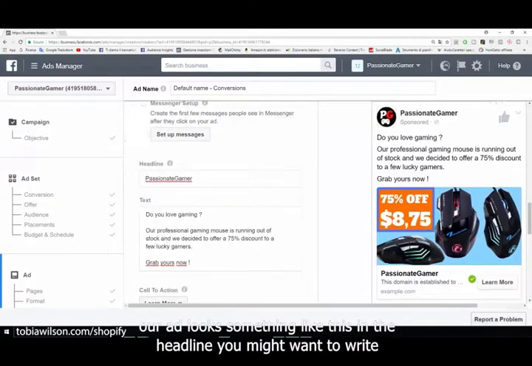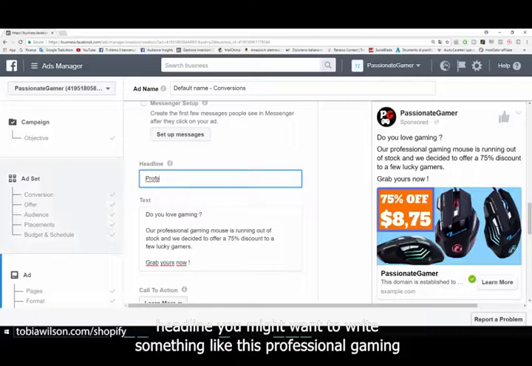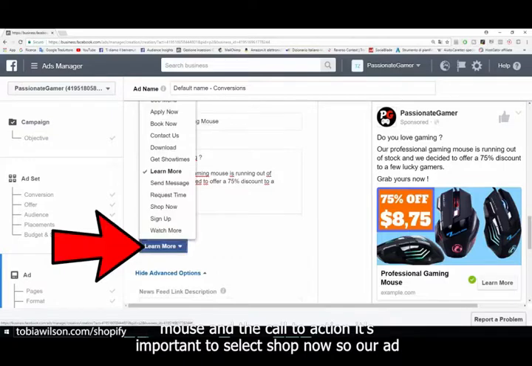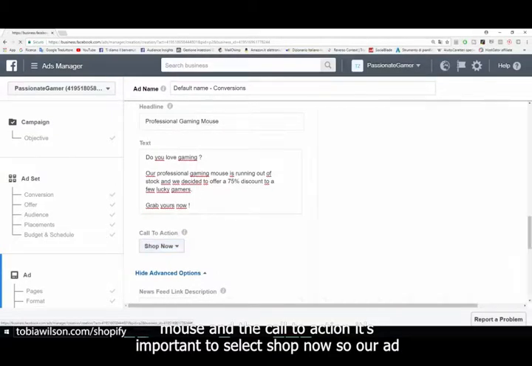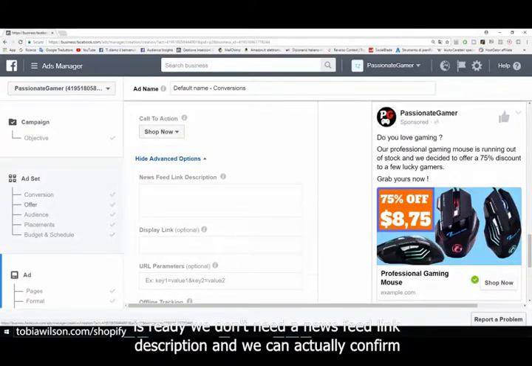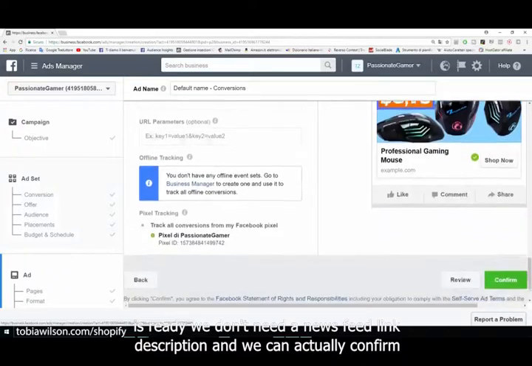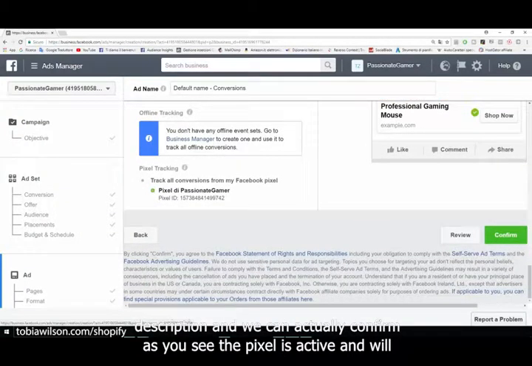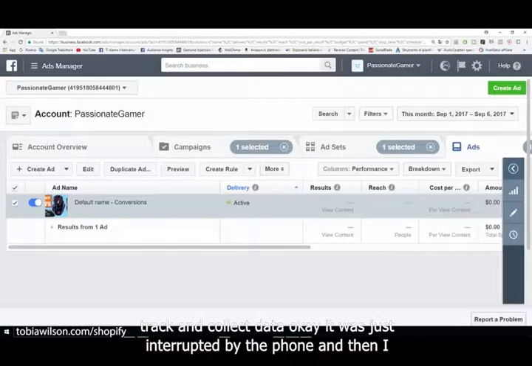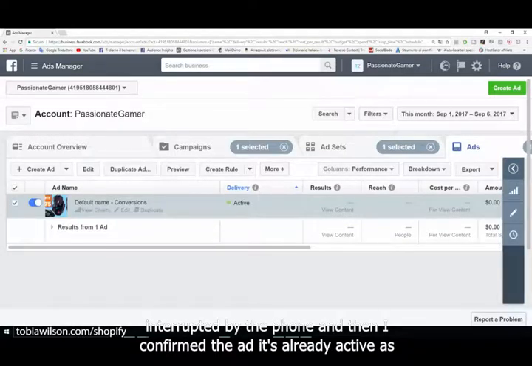In the headline, you might want to write something like this: professional gaming mouse. And the call to action, it's important to select shop now. So our ad is ready. We don't need a newsfeed link description. And we can actually confirm. As you see, the pixel is active and will track and collect data. Okay, I was just interrupted by the phone and I confirmed the ad. It's already active, as you see.